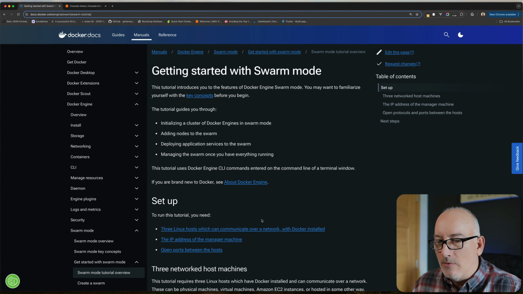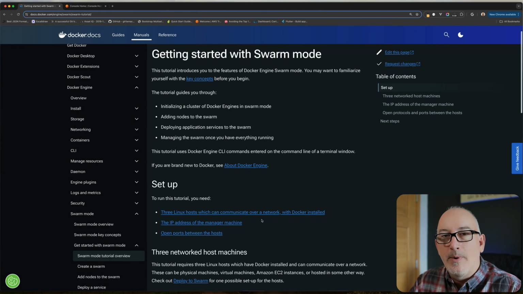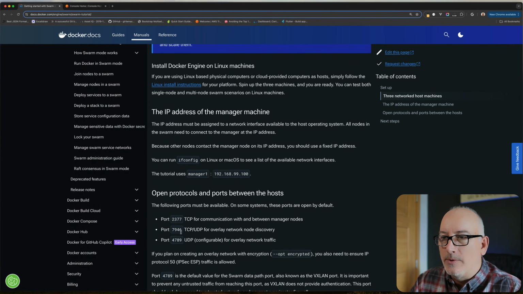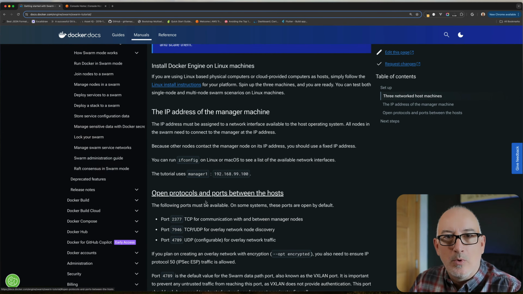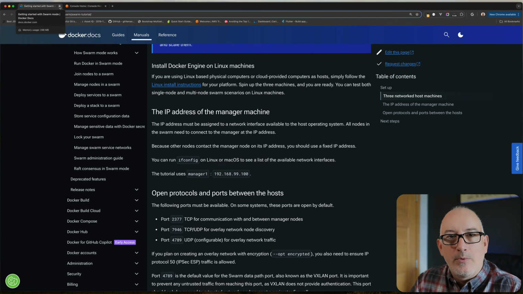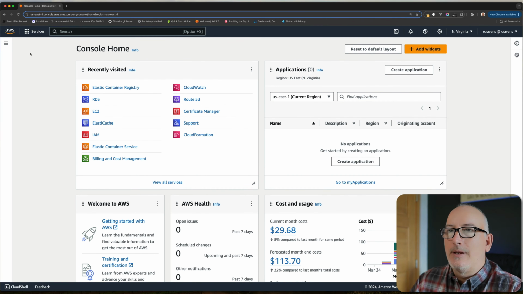One of the things that we have to do right away, and we talked about this in the last video, is open up certain ports. If you have questions about which ports, those are in the Docker Swarm documentation. I'm going to close this tab because we won't need it anymore, and I want to go back to my Amazon AWS console page.